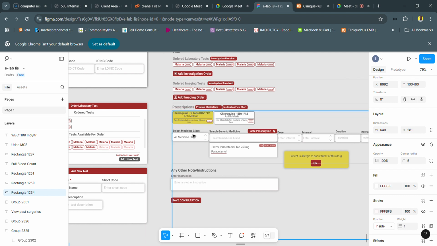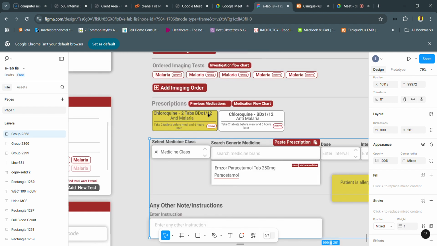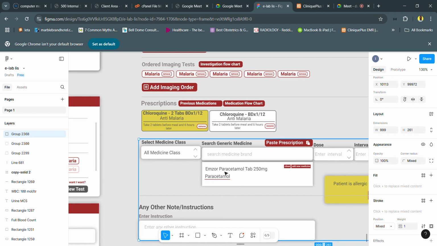So I have prescription, so you can select a drug class. There are different drug classes, so you select a drug class. When you select a drug class, all the generic medicines for that drug class will show up, and when you click, it shows here, and you can remove. Now there are some allergies. Let's say when you choose a drug. Okay, can you hear? Yes, I can hear that.